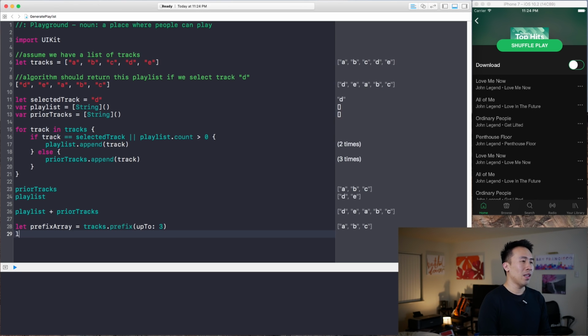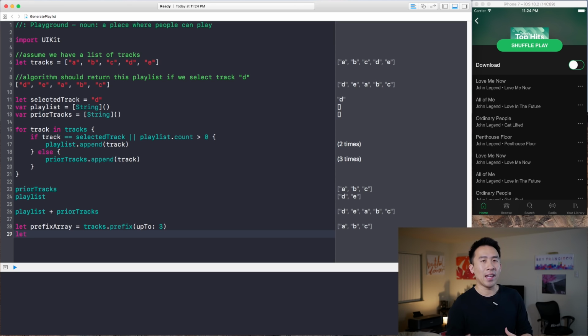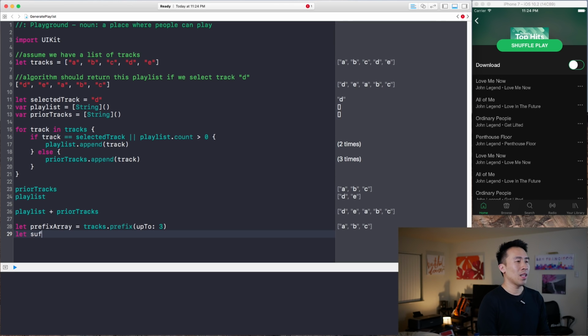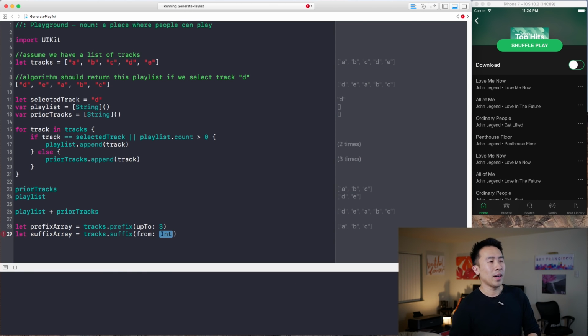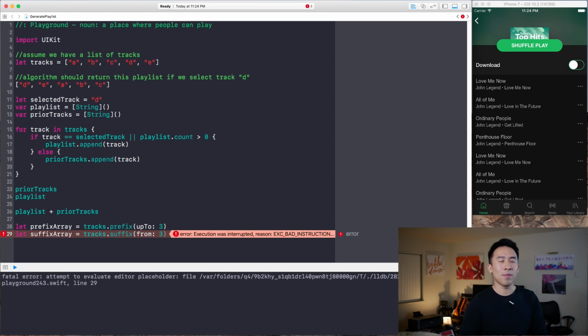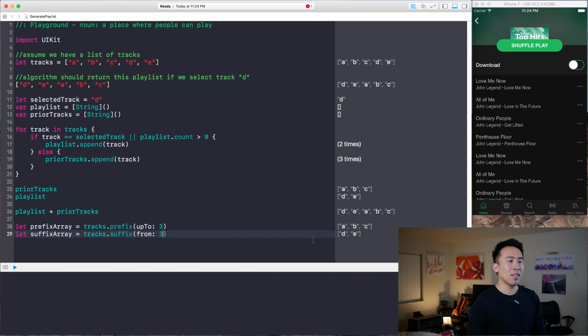Okay. So there's another type of command on array called suffix. So suffixArray equals tracks.suffix. Let's use this from method right here. And if you use the same value of 3, you get exactly the same type of outcome, but in the opposite direction. So we get D and E, and also A, B, and C for the prefix.